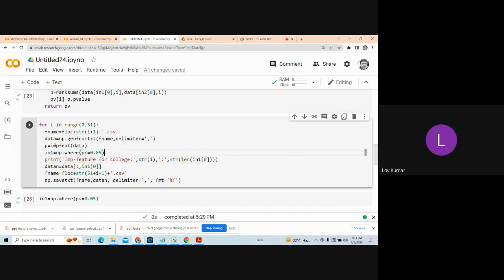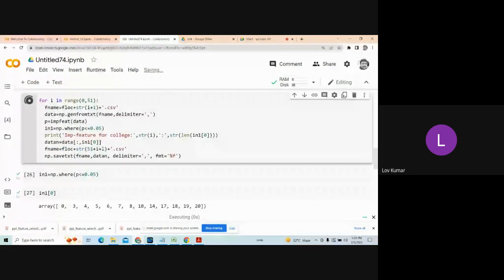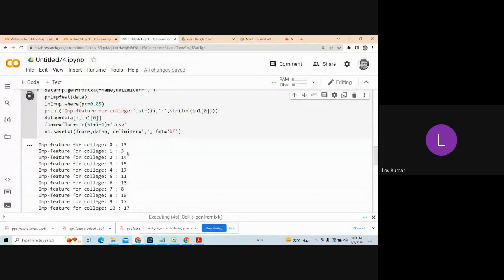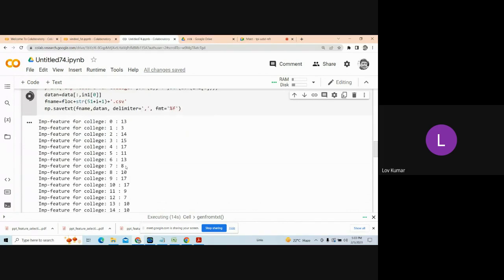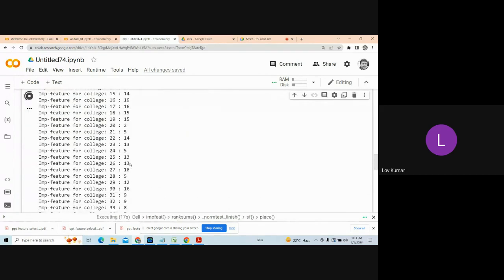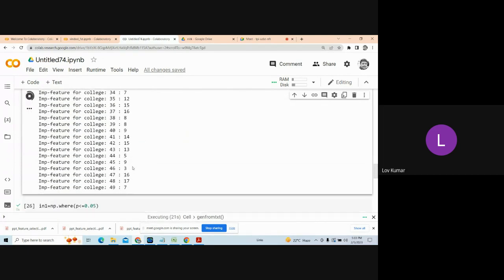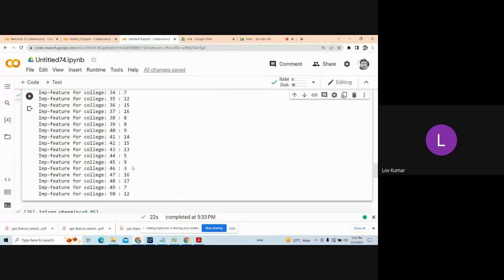Now we have to check whether it is working or not. So first we have to execute the code. Now you can see it is working. If we are going to check carefully, for college number 0, means college number 1, 13 features are important. College number 2, only 3 features. So out of 21, only 3 are the important features. Now you can see 14. For every case, if we are going to check, there are some features that are irrelevant, that are not important to decide whether the student will get a job or not.